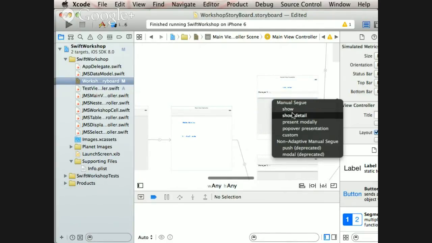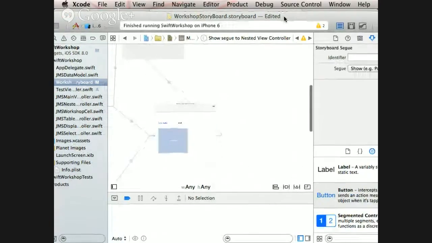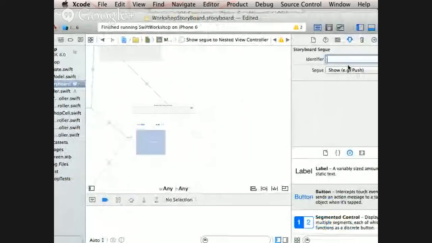As you can see, there's show, detail, modally. For modal, you can specify certain animations to occur, such as a flip or crossfade. I have customized my segues before to be completely random, and it was fun, but it didn't work. I have yet to figure out how to customize the animations, but I always just do a show until I want to make things nice and pretty. So with a normal show, it will connect up, and then you click on the arrow, go to the identifier, and make sure you have the identifier name. You can name it whatever you want, and hit enter.